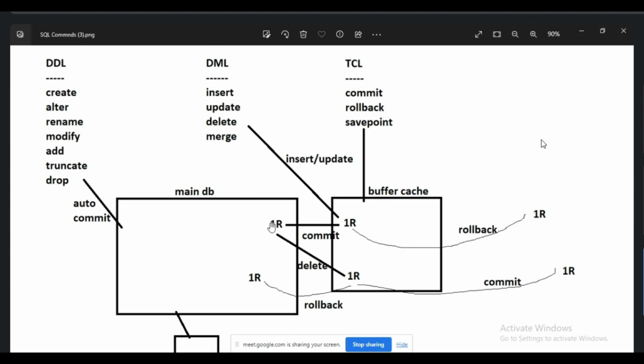If I want to remove any record in the database, we go with the delete command. When I use the delete command, the deleted record goes back to the buffer layer. If I use commit, we are accepting the delete, and the record is removed permanently. After delete, if I use rollback, the record comes back to the database. These DDL commands are auto commit. DML commands we have to commit or rollback.